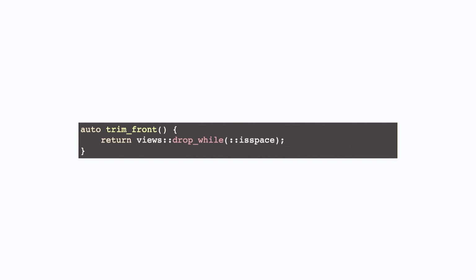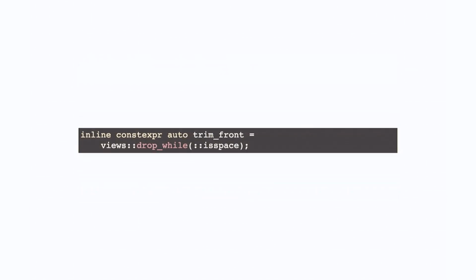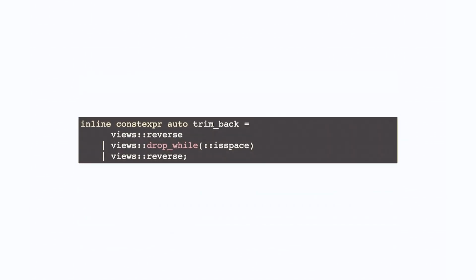And then we're going to realize we don't have to actually have a function call at all. We can just create a static lifetime object that is initialized using views drop while of is space. So trim front here is a static lifetime object. The constexpr here refers to the constructor of this function object, by the way. It's not to do with the function call operator, which isn't constexpr. This is a constexpr object, function object, range adapter, ready for use, a specialized version of the standard library adapter. And we can do the same thing with trim back.